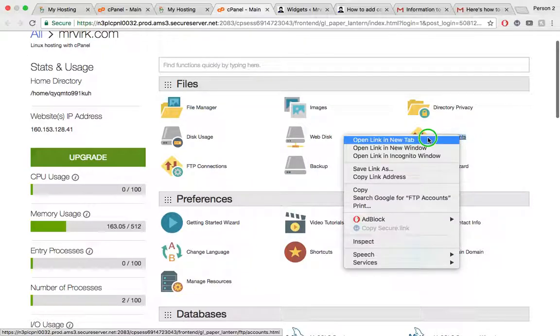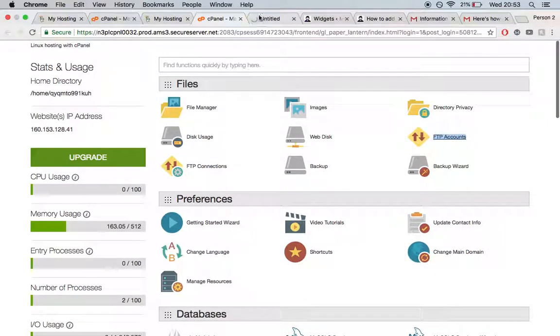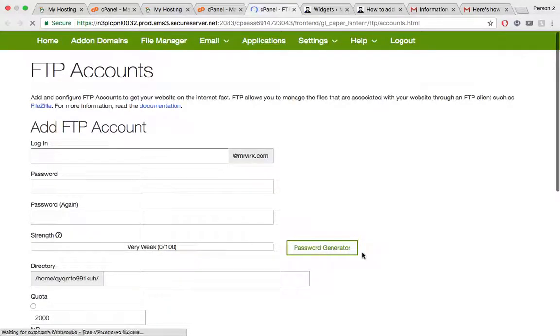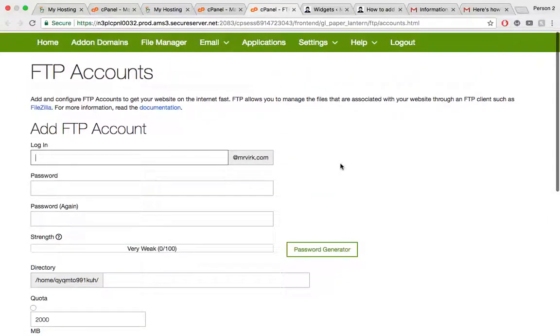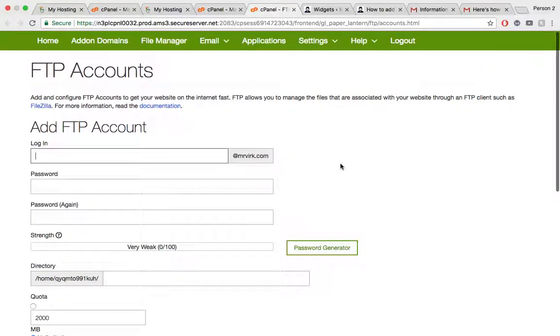So next is FTP accounts. How to set up an FTP account in GoDaddy. FTP accounts are basically the ones that allow you to access your website files. If you don't want to use the file manager, you can use an FTP account, and you can use a terminal or any other FTP application on your computer to access files.